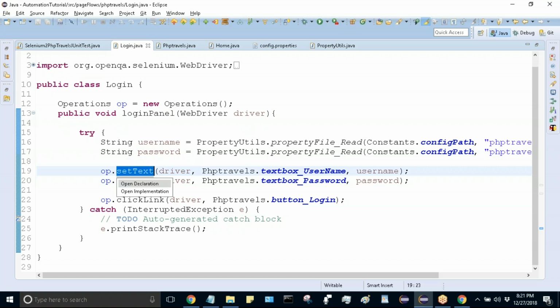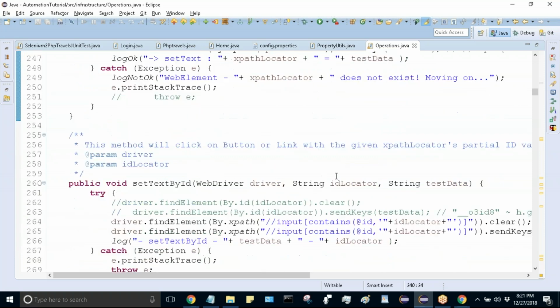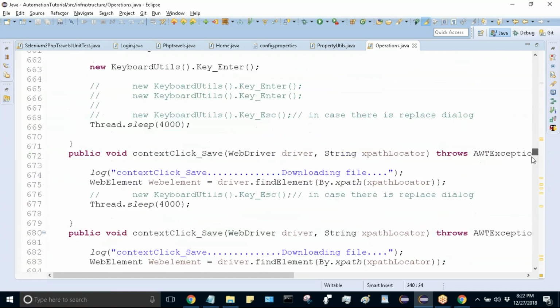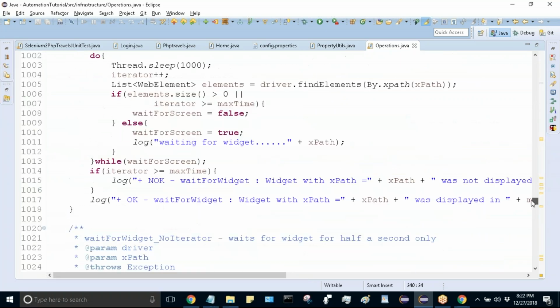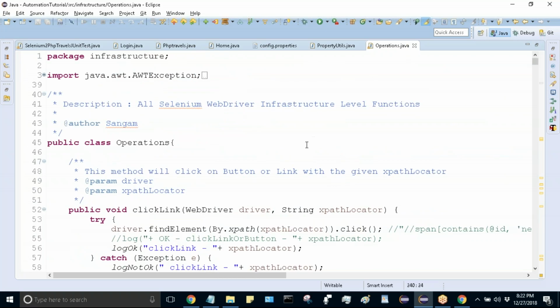The infra level function already has setText, which does the same thing, driver.findElement by xpath and then sendKeys. Whatever I'm passing here, test data, it will type it in. It will take driver, xpath, and test data. Similarly, all other functions are created in a similar manner, driver.findElement by xpath and dot function name. So all we need to do is use them, and that way you will get hands on that.